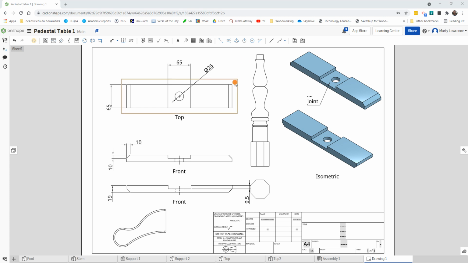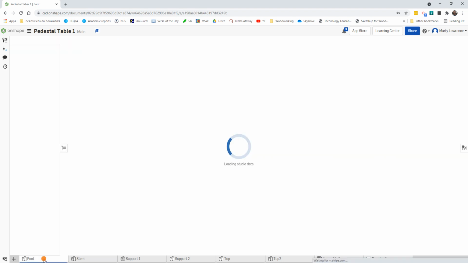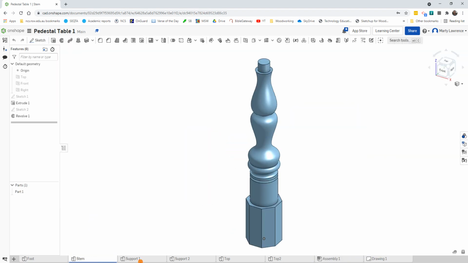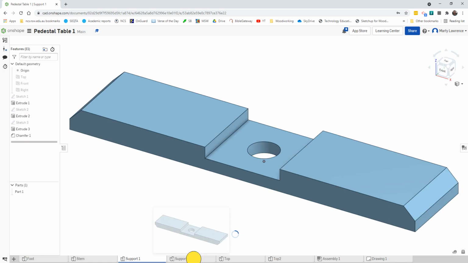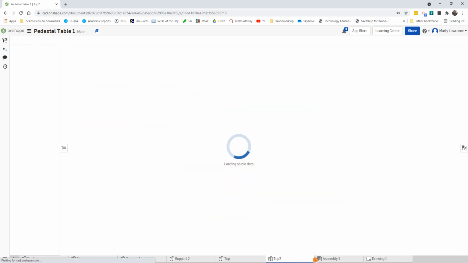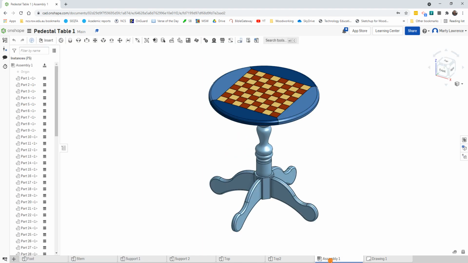Hello, pedestal table in OnShape. So far we have drawn our parts. We should see those in our tabs down the bottom. So we've been through these sort of things. The other videos showed how to do these things. The last thing in the video was the assembly.